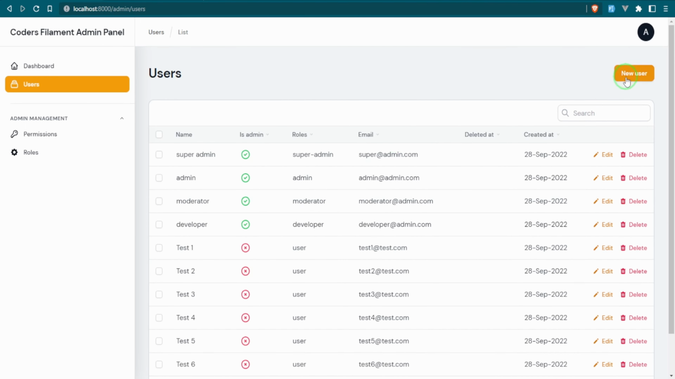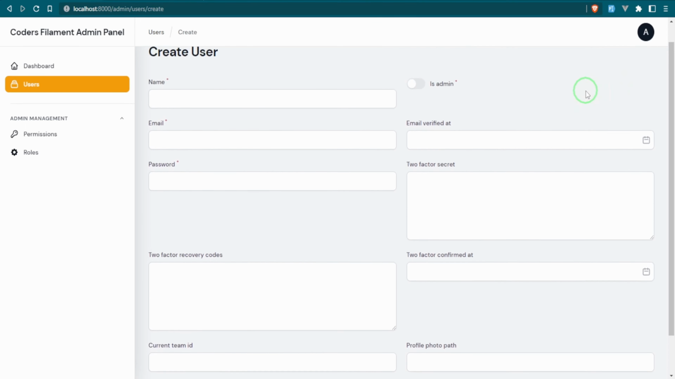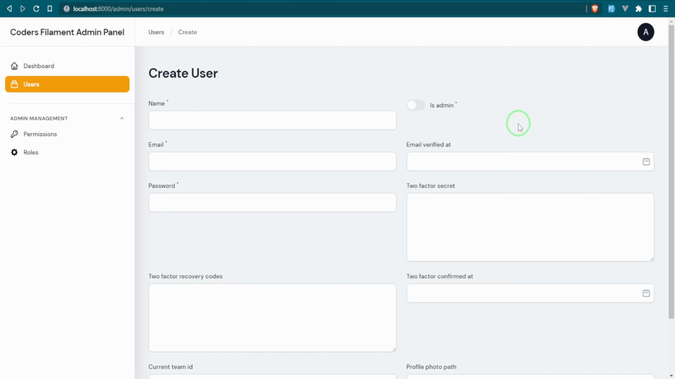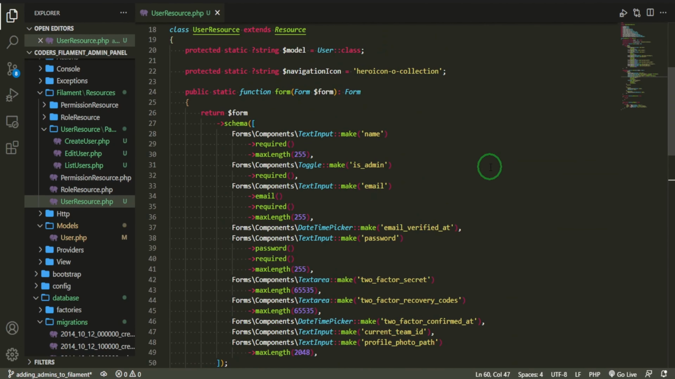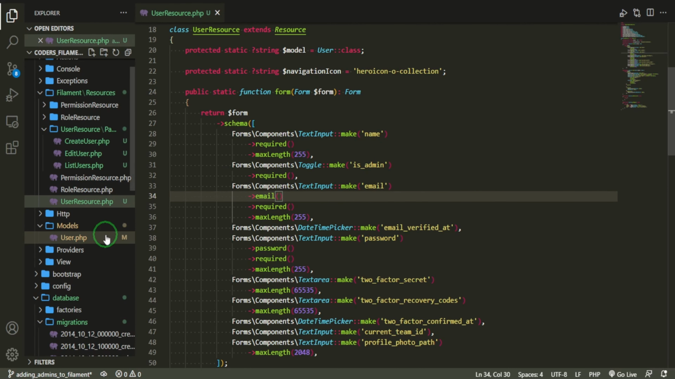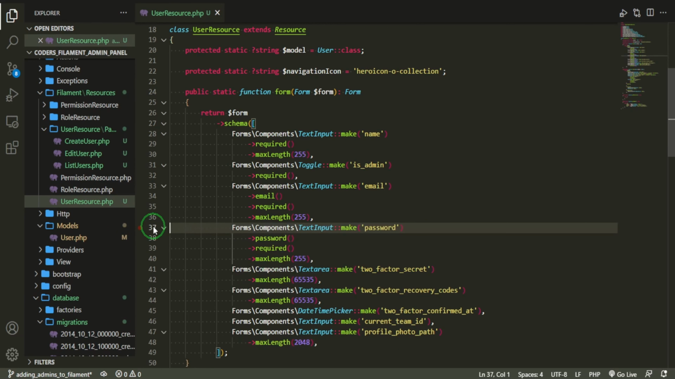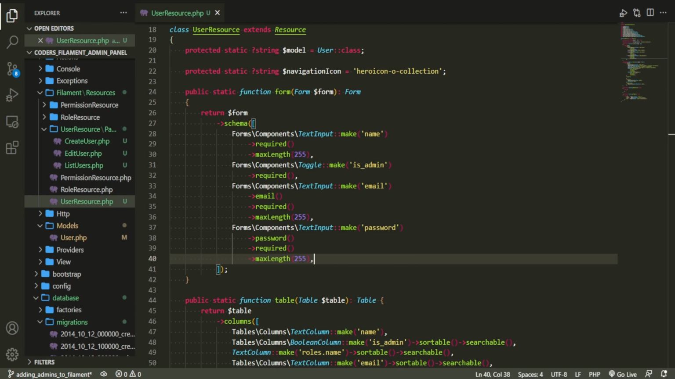Let's go ahead and try to go over to the new user. And as you can see, we already have some fields filled, obviously because we did that generate flag. But let's go ahead and remove some of these things that we're not using. Okay, so let's head up to where the form is being displayed. We can keep name. Is admin is already a Boolean, which is good. We have the email. Max length is 255. All of that is fine. We don't need the email verified at. All of these we can get rid of as well. So let's go and see what that looks like now.